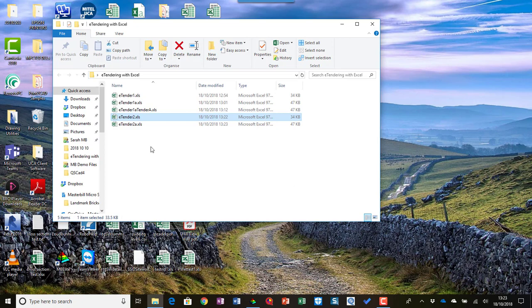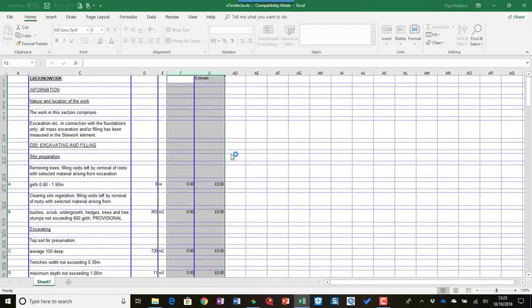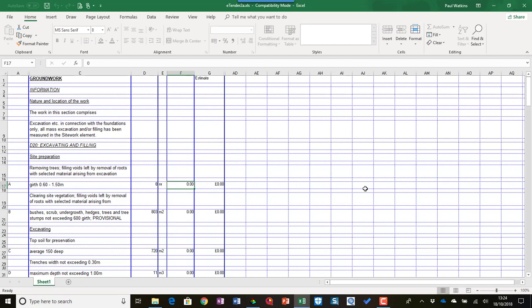Step 3, when the tenderer receives that file, they can open it and they can then enter their prices. So they can enter unit rates, and it will extend it for them and produce the summaries. They can enter number of rates.